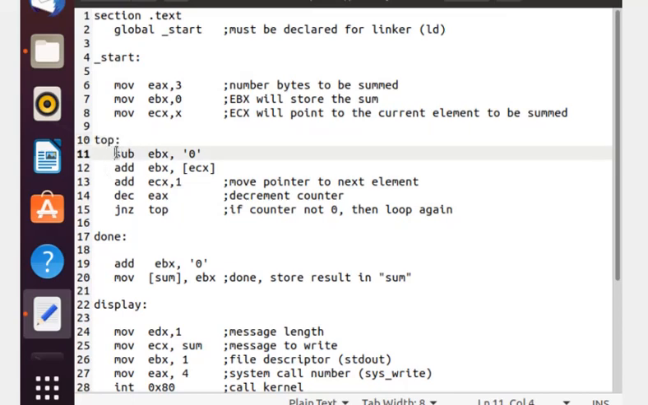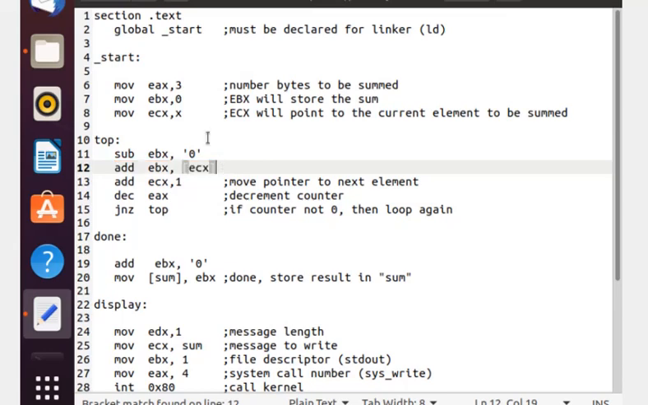In your next label, which is the top label, we are performing the summation, which is simple to understand. First we are using the sub instruction to convert the ASCII value to decimal. After that, we are performing the summation over your EBX and your ECX variable. EBX is your current sum where the sum is saved, and ECX holds the content of your current array item. The data of the current array item and EBX are summed together to calculate the final sum using the add instruction.